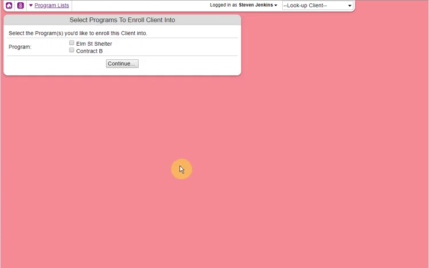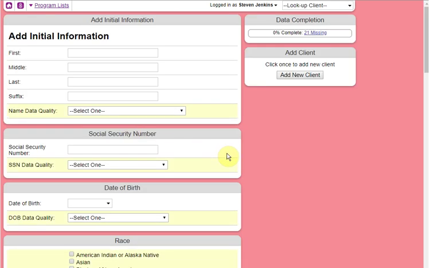If your organization has multiple shelters or multiple contracts with HUD, you will see these checkboxes to say which program we want to enroll this client into. If you don't have multiple contractor shelters, you won't see a screen like this. We'll click continue. And now here are all the fields that HUD requires to be filled in.